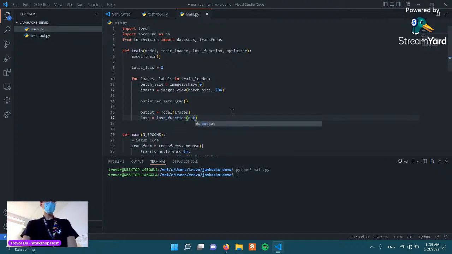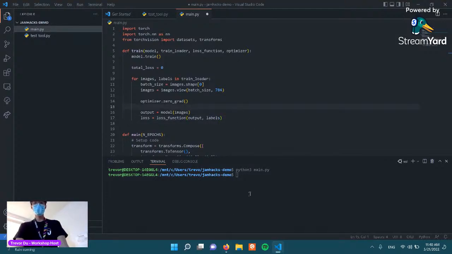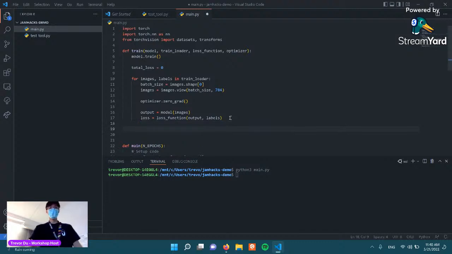So we have output, labels. Just like on the slideshow, the cross-entropy loss takes the output and compares it with the label and spits out the loss. And this is the really nice part about PyTorch. To do backpropagation, we just type in loss.backward. And it does all of it for us, which is pretty awesome, in my opinion.